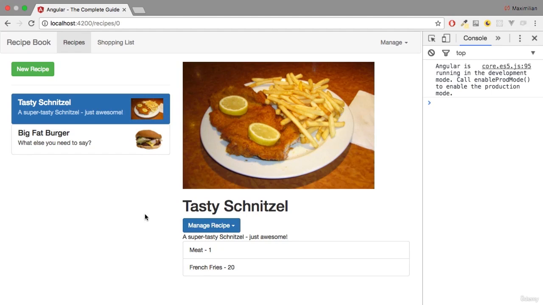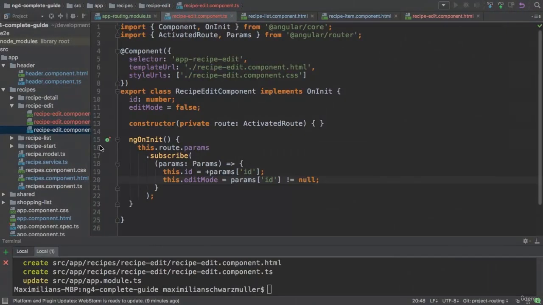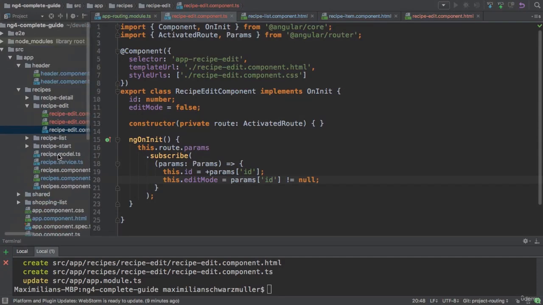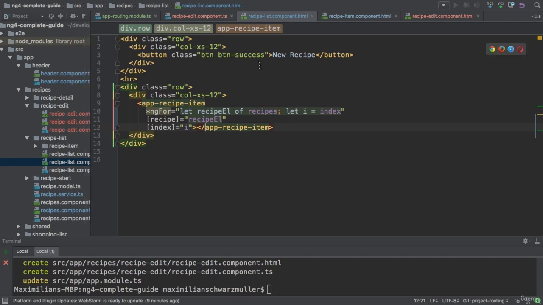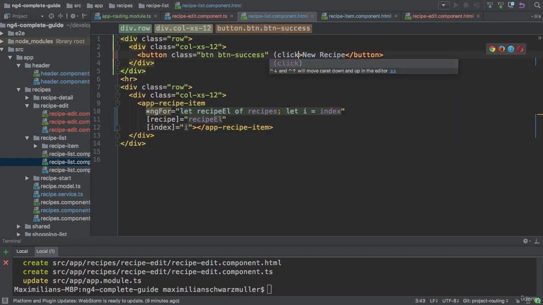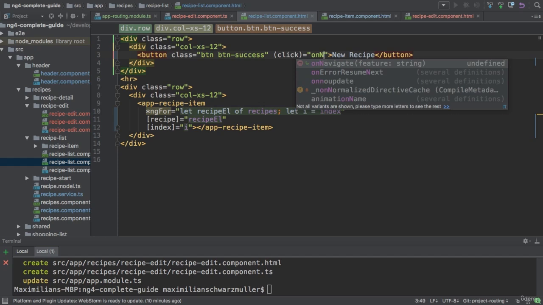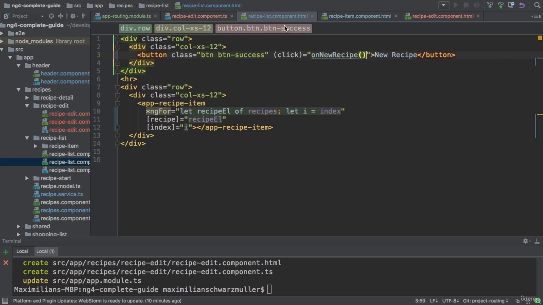So were you successful hooking up these buttons? Let's do it together. I want to start with the new recipe button. And for that, I'll go to my recipe list component, which is where I have this button here. And I simply want to add a click listener to it. onNewRecipe could be a fitting name.